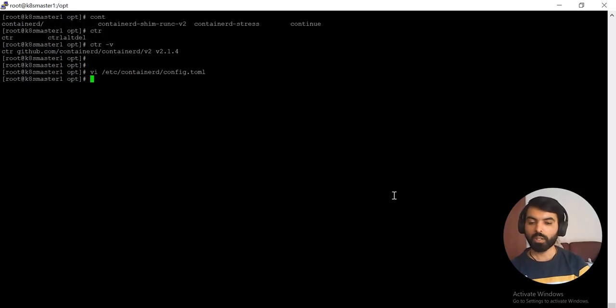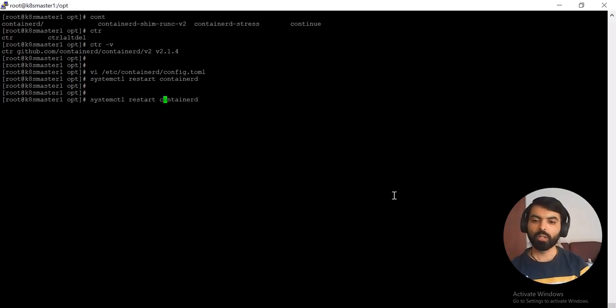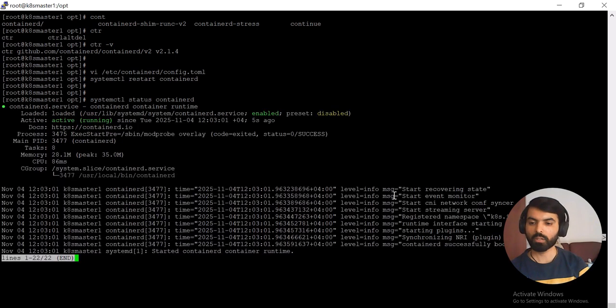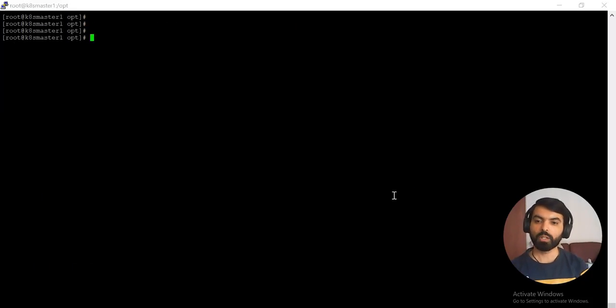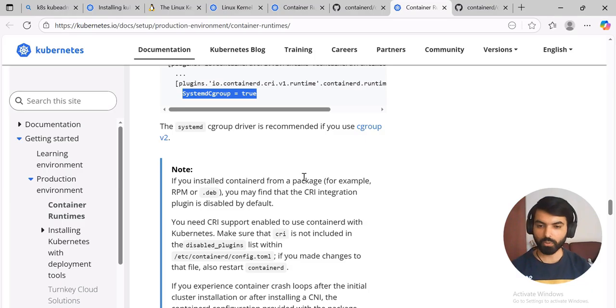Since we have done a config change, we have to restart containerd. If any syntax problem is there, it will not start actually. Just check the status, and okay, it's fine. So that's the containerd configuration which was required.